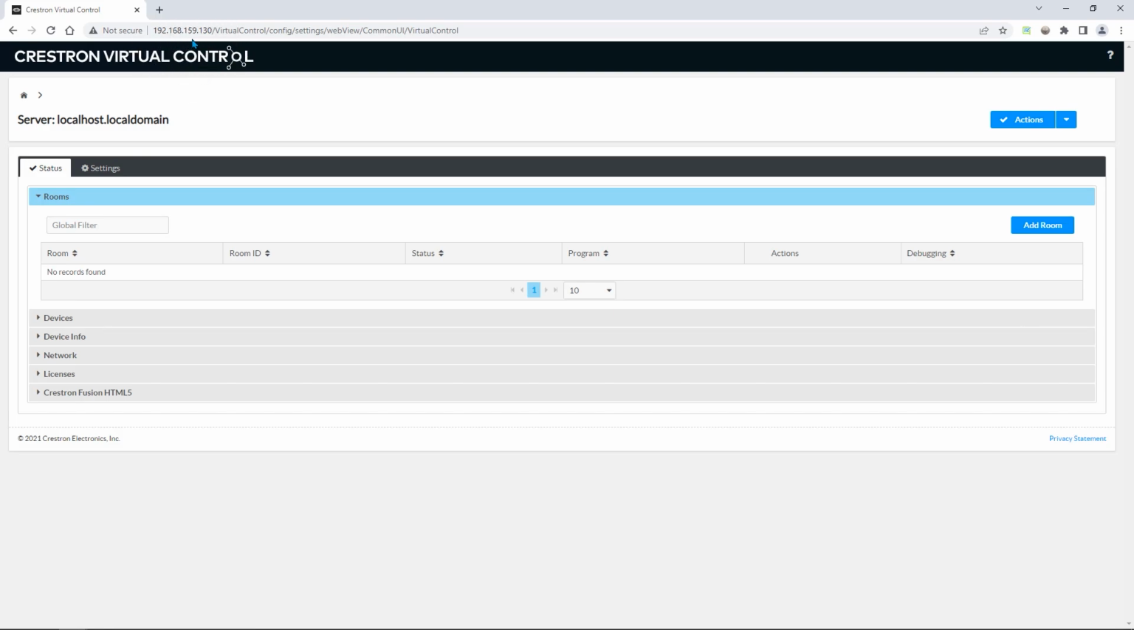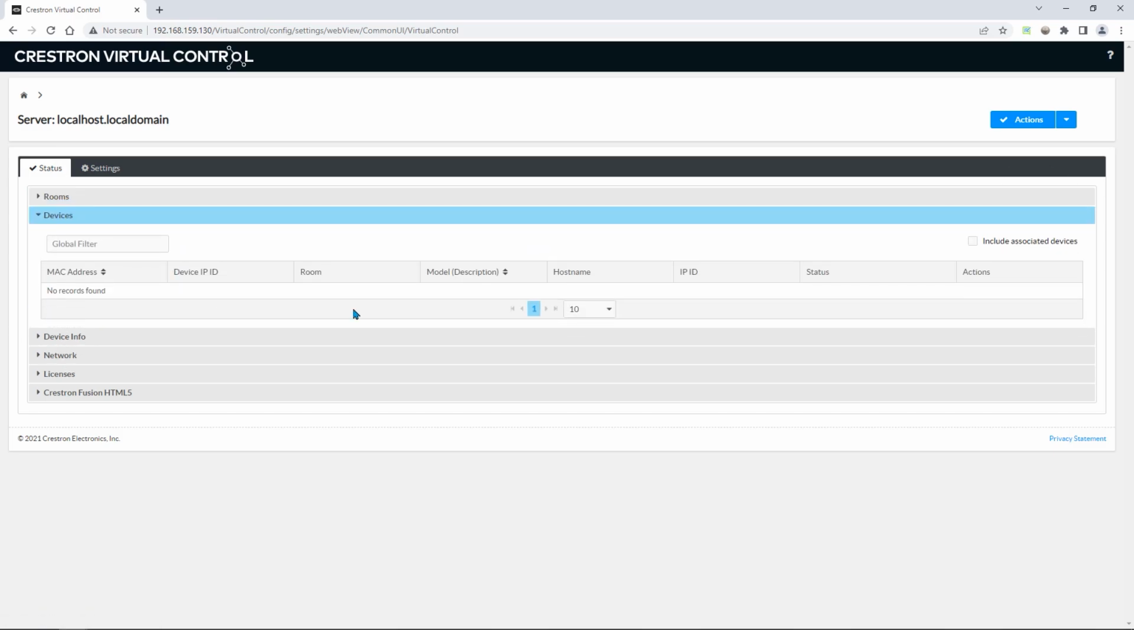Now that we're in the Virtual Control web UI, we will do a quick tour before completing our basic configuration. By default, the status Rooms page shows. We can add a room by clicking the Add Room button. The device menu shows the associated devices that would be populated if a program were loaded. There is a video in this series that will cover loading a program.